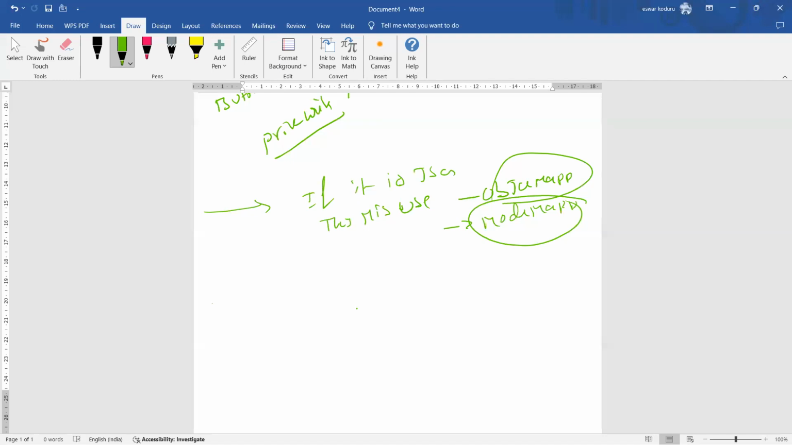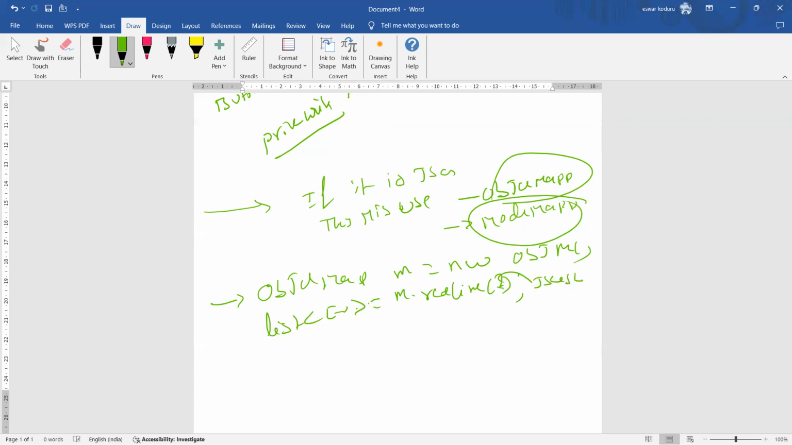This ObjectMapper is a class. You can say ObjectMapper m is equal to new ObjectMapper, and m dot readValue. It will read all the data and put it into a list of employees or something. And you have to pass the JSON string here. ModelMapper is also like that only. It will read the data, and you can convert it into the list type or string type, whatever the model type, and you can proceed from there. That way they are using it.